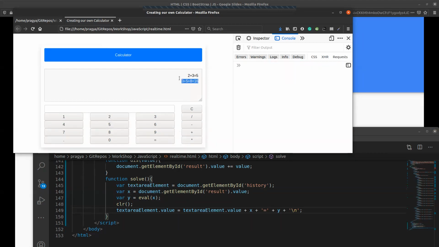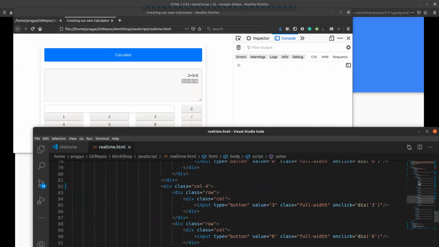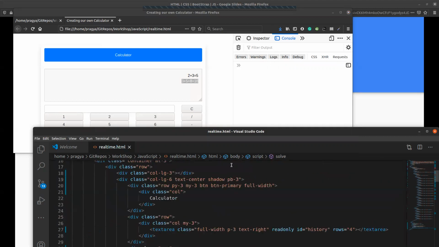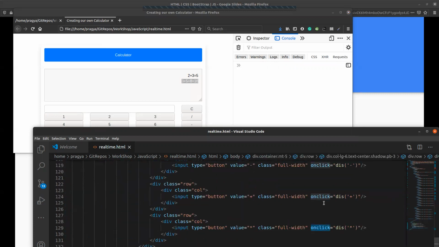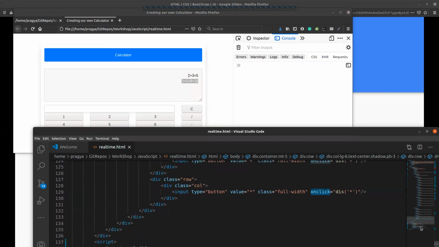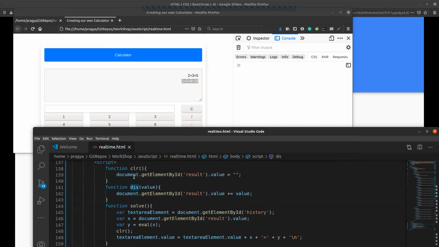So yeah, it's working perfectly fine. The basic idea was we spent a lot of time in building the exact structure of the HTML. We added some on-click event listeners, and then we binded them to the functions. In the functions, we wrote the logic that when clear is called, the result value should be made blank. Whenever this is called, the value should be appended to the input.